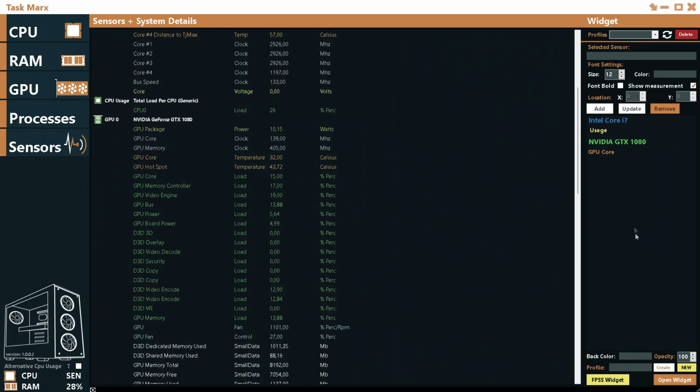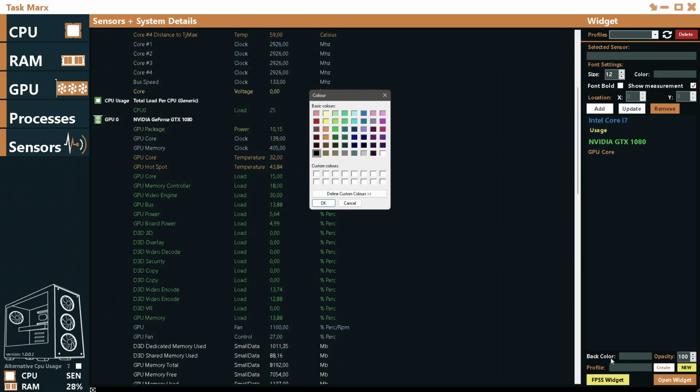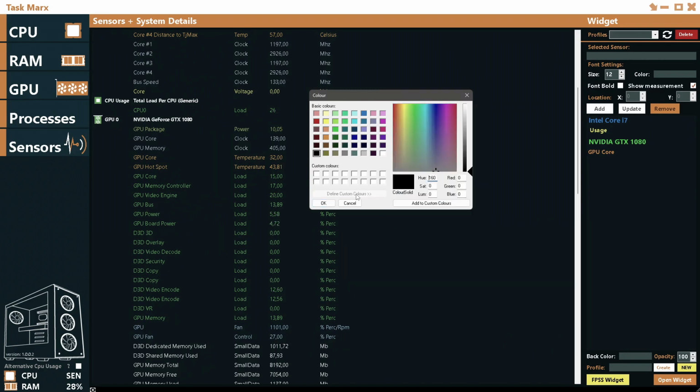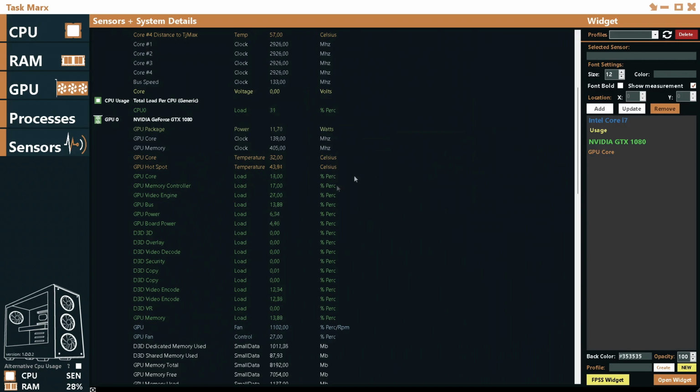So from here we can also change the background color of the widget. So to do that, you select the back color and then select a color here. If it's not within these basic colors, you can then define it yourself. So let's go with like a dark gray. We can also change how transparent the background is for the widget itself. So to do that, you change the opacity control by simply increasing or decreasing the value.